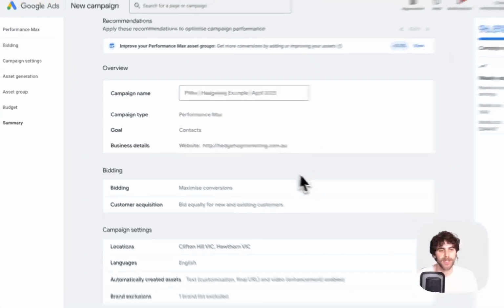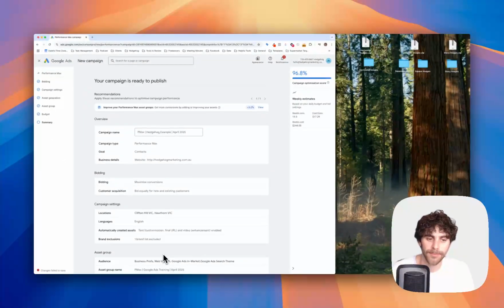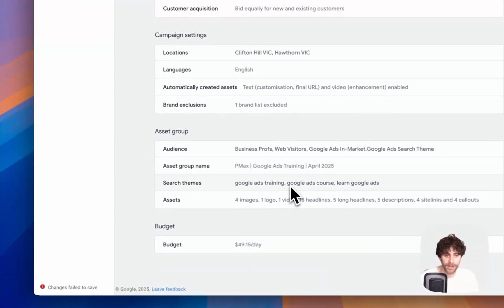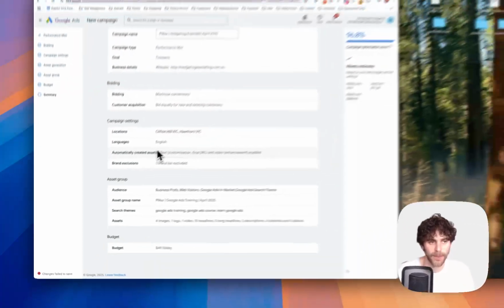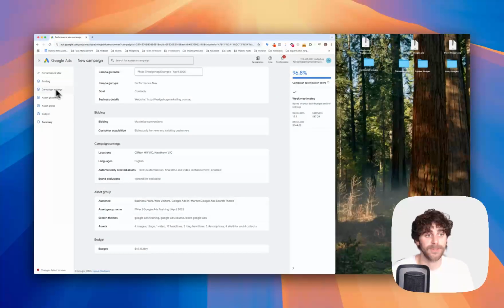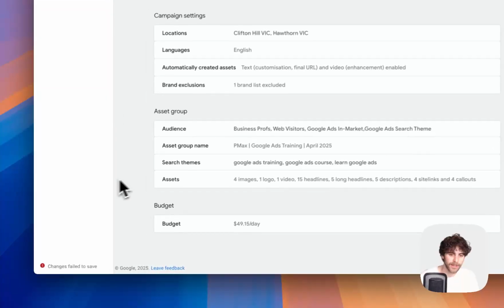All right, now that we've gotten that out of the way, Google will just give you a final summary page here. So you can review everything that you've just set up and make sure that it's all correct. If anything is wrong, you can click on it and update it, or you can actually go back on the left-hand side to any of these sections. And that is pretty much it.